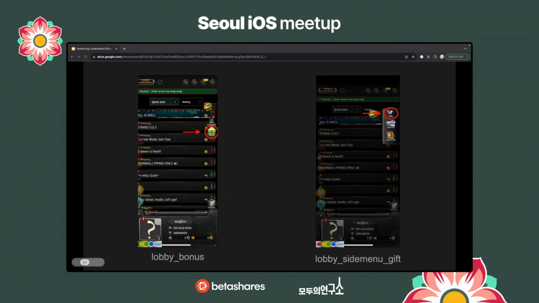So here you can see two examples. Looking at the first image, the planner can name the key lobby dash bar bonus, considering it's the bonus button in the lobby. Upon viewing the second image, the planner can name the key lobby dash bar side menu dash bar gift, as it's the gift button in the side menu of the lobby.